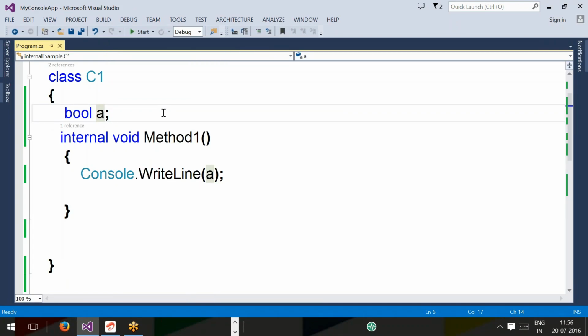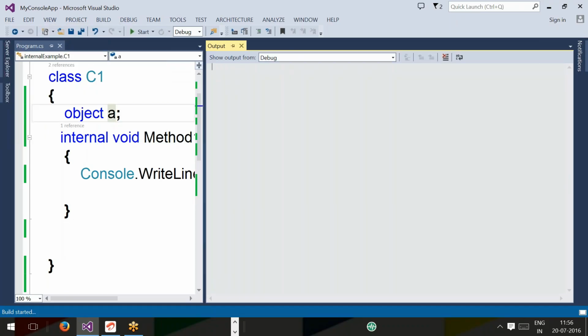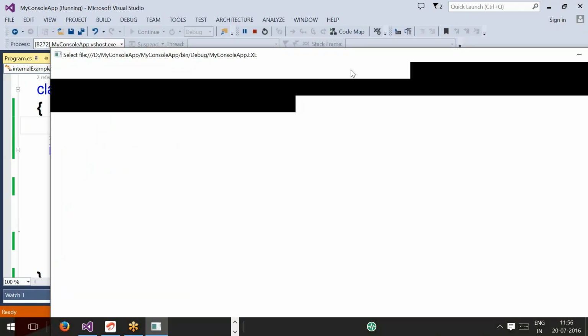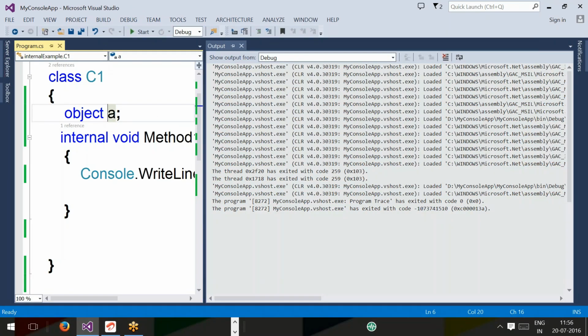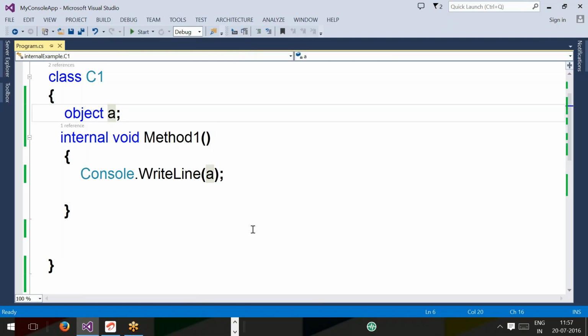Next, the default value of object is null. So that is the story. Finally, we understood the default value of the numeric and floating point data types is 0. The default value of string, char and object is null, and the default value of bool is false. That is the story about default values.